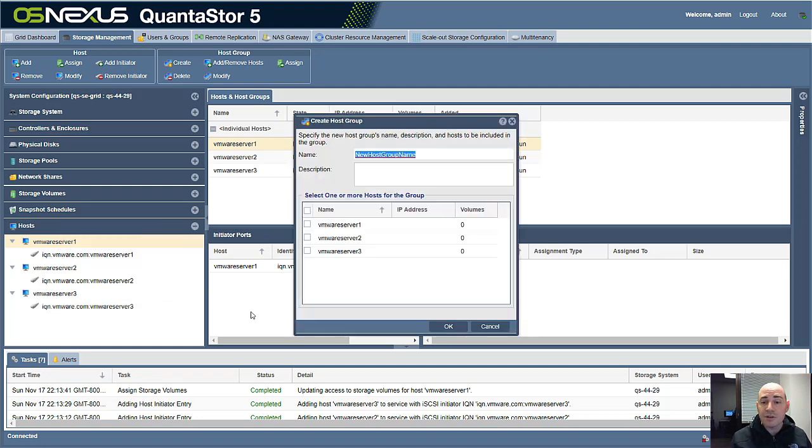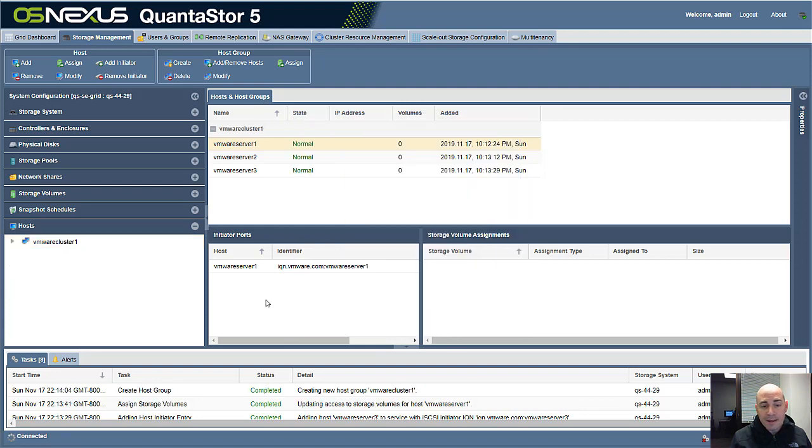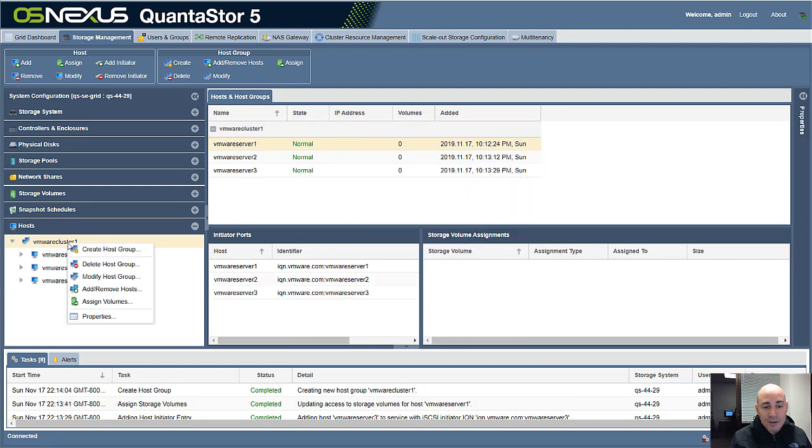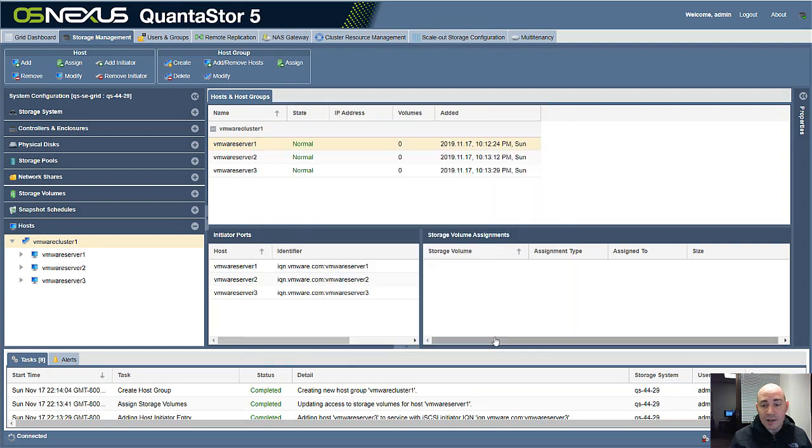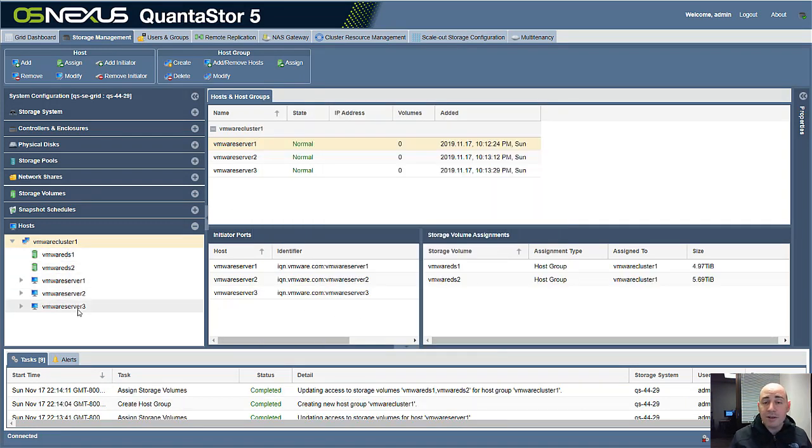So what we're going to do is create what's called a host group. We're going to name this one VMware Cluster 1, because this host group represents our VMware cluster. And now that we've got that, we can assign volumes at the cluster level and click OK, and we're done. Now, all three of these VMware servers have access to both of these storage volumes that we've created.